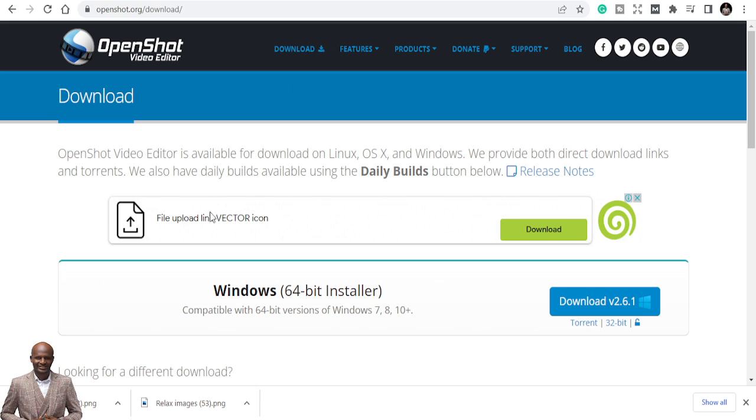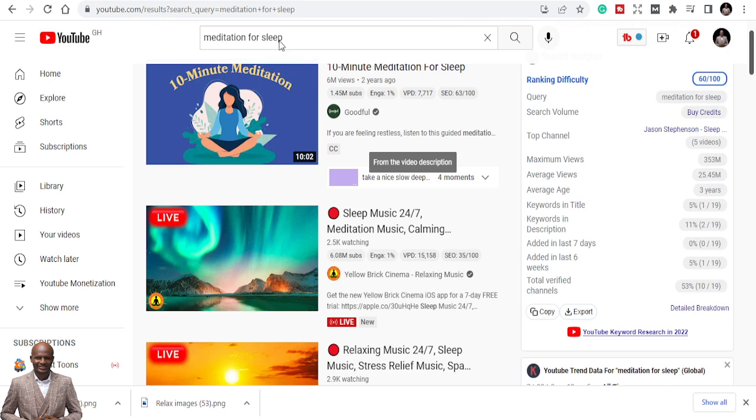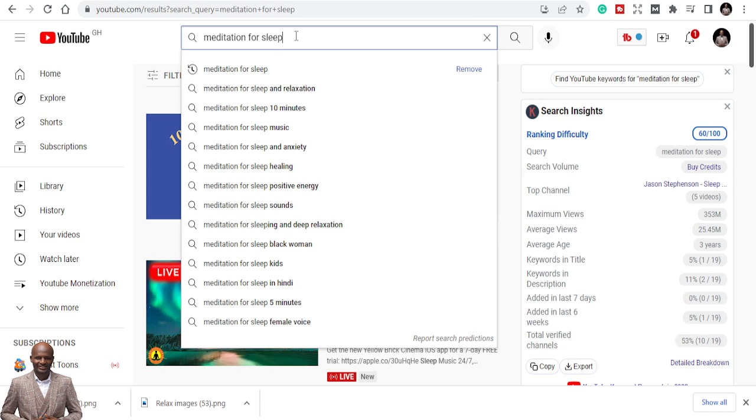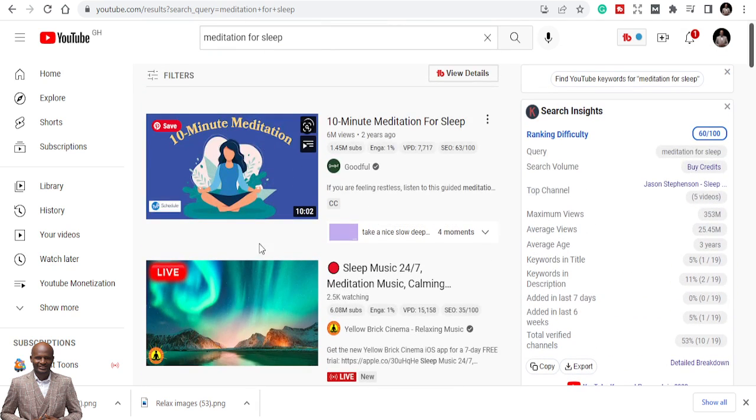But then you can use OpenShot Video Editor. I use this to edit all my videos. Sometimes you can use Adobe Premiere, but I use this because it is more compatible with my laptop. First things first, before you re-upload any video, you just download these videos and you re-upload them. So let me teach you how to do that.